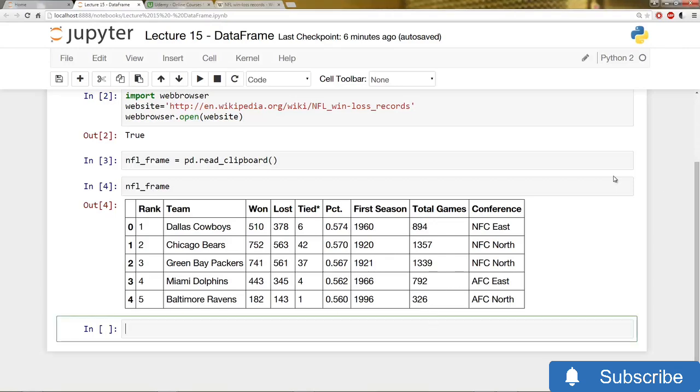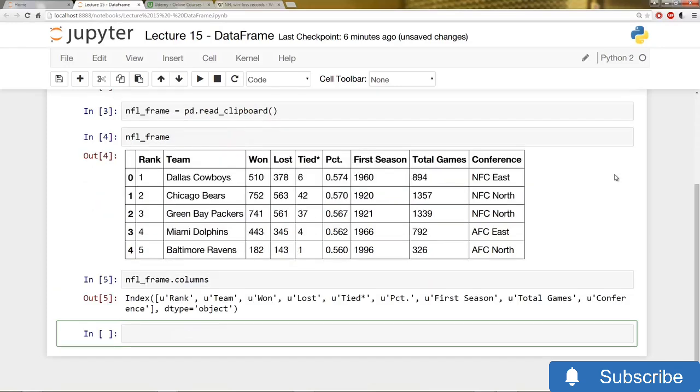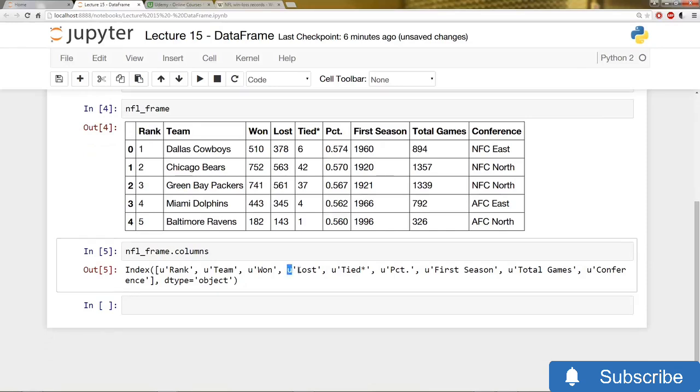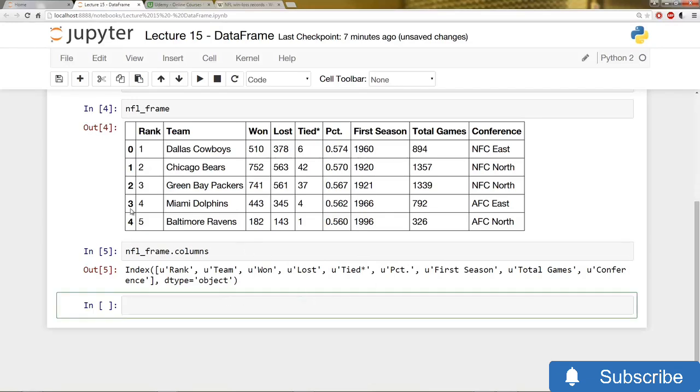If you want to grab the column names off a data frame, that's actually quite simple with Pandas. You just call nfl_frame.columns, and then Pandas will return the name of every single column. Don't worry about this u. But now you have the names that you need in order to get those columns. And there are 2 ways you can grab a column.